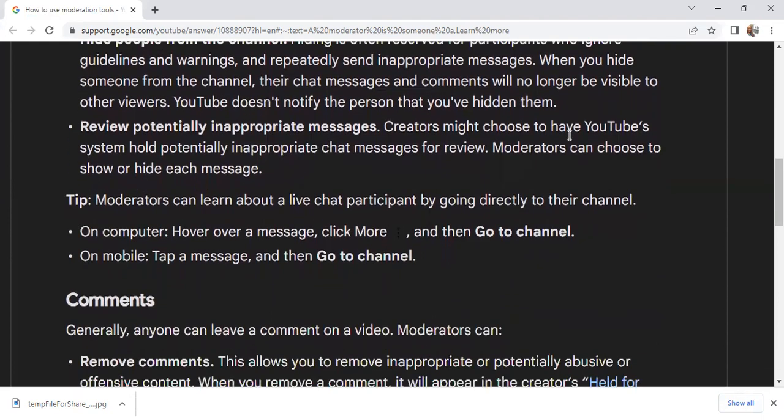You can also review potentially inappropriate messages. This is something that you can also do with your comments. And if you hang in there, you'll find out that you can also use a moderator for your comments, not just your comments in your live, but for your comments in your videos and for your content on your channel. So I'll be getting to that if you're interested in how to use a moderator for your channel other than a live.